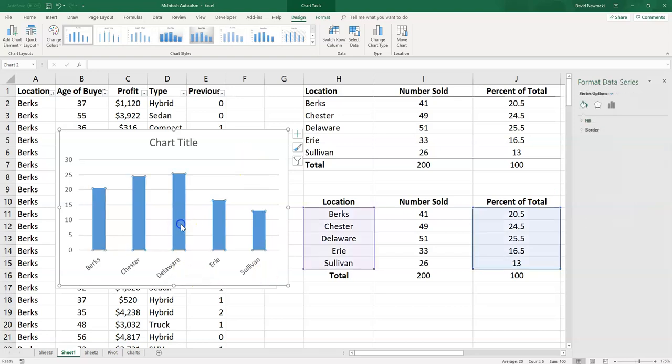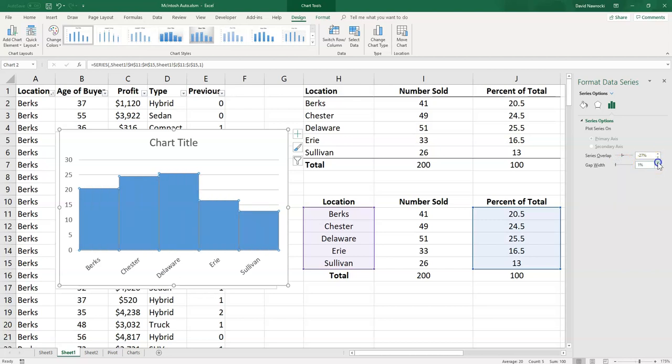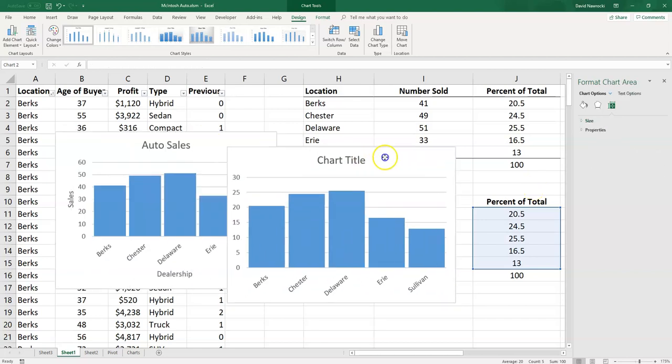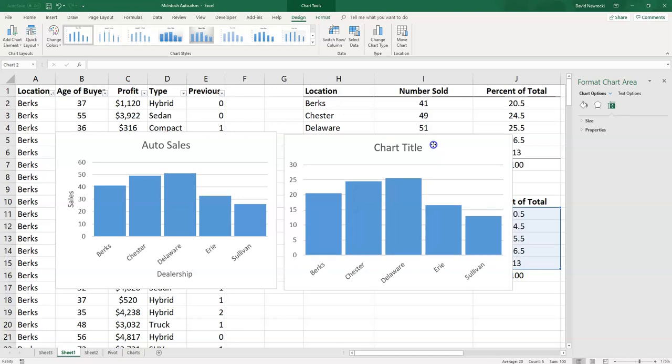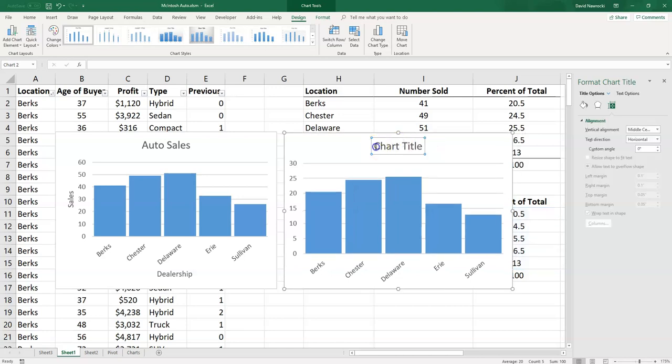And then we can change the gap width. Just right click on one of the bars, format data series, and then I'll change the gap width to 10% like the other one. And we can change our chart title to % Sales like that.